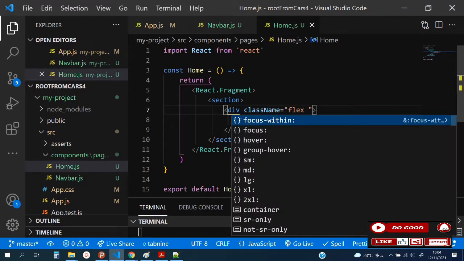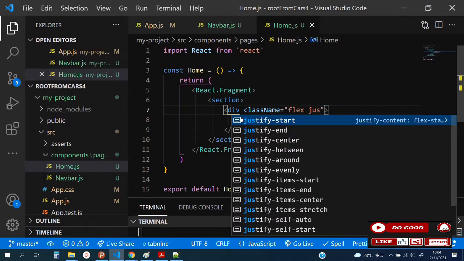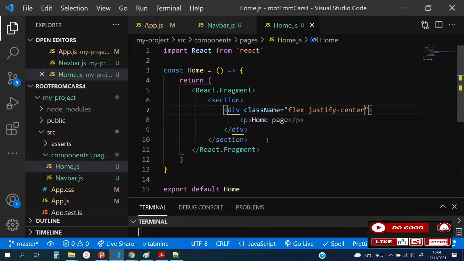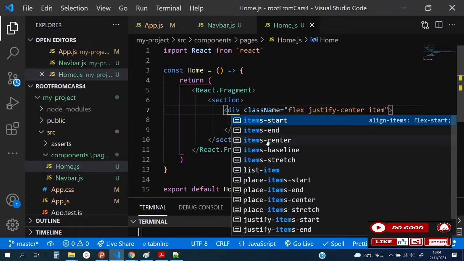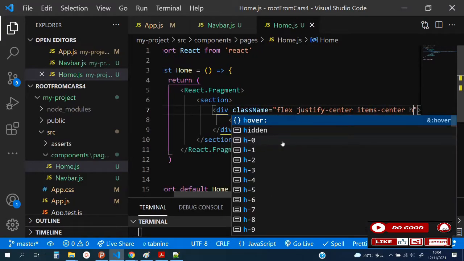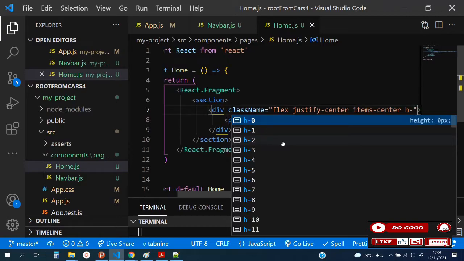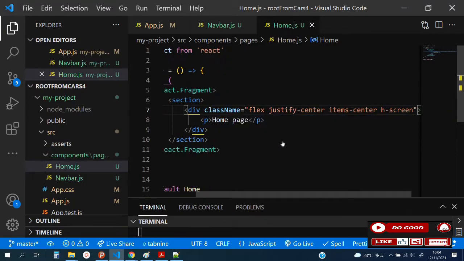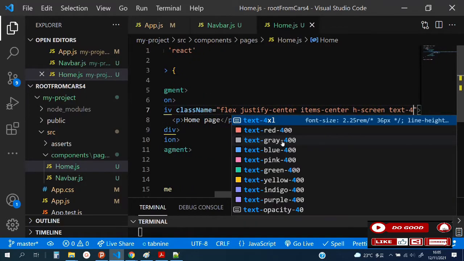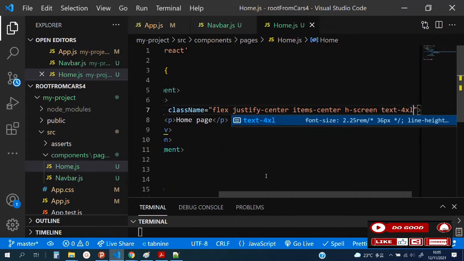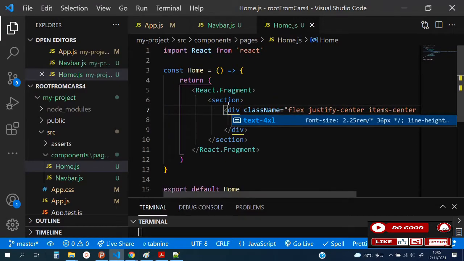Let's give it flex, justify center, and what items? Items center. Let's give it height screen, and text, let's give it 4xl. So that is that link. Let's copy this so we can apply it to all of them.